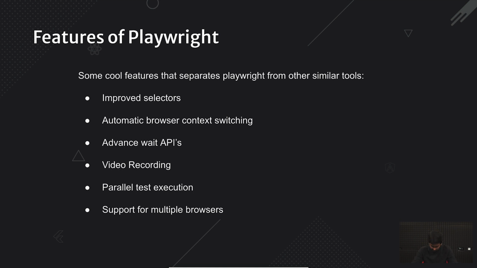Coming to advanced wait APIs. Earlier I said Playwright has a wait period of 30 seconds. Besides the 30 seconds, Playwright has internal wait APIs such as wait for event, wait for function, and wait for statement. Until the event is completed, it will not proceed with the test, which makes the efficiency of the test up to 100%.